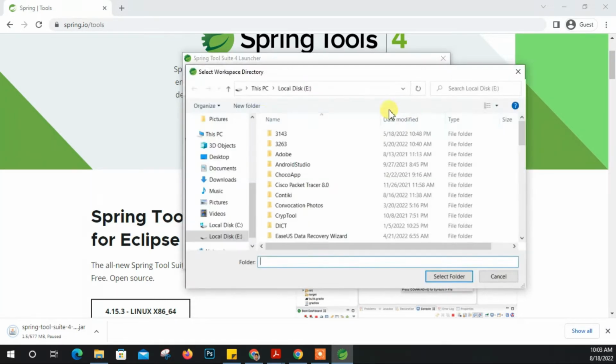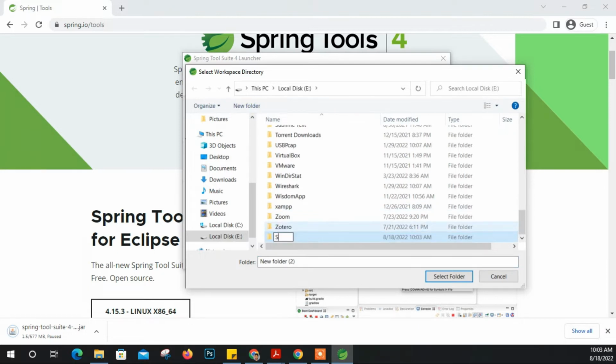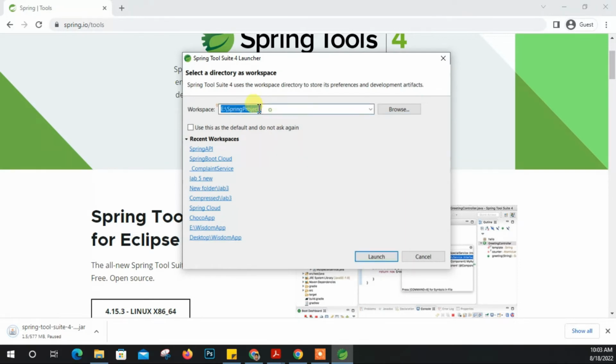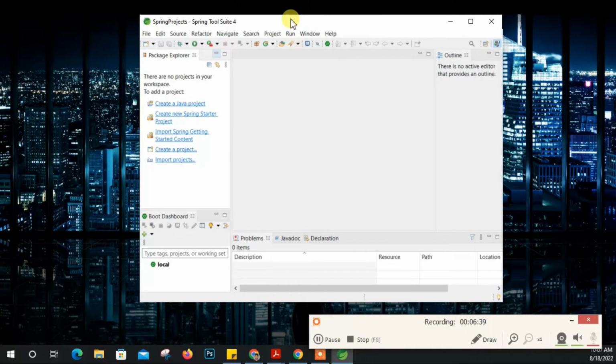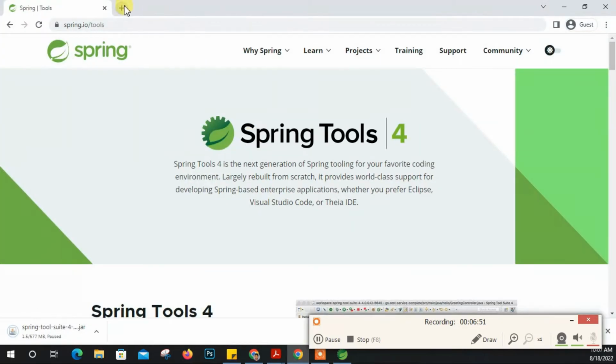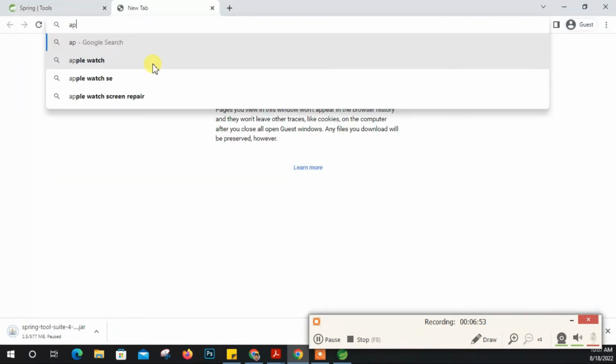I'll create a new folder called Projects. So I choose my workspace called Spring Projects. Before we begin setting the environment variables, we need an additional component called Apache Maven, because all these projects are built on top of Apache Maven. So just download that and install it first.